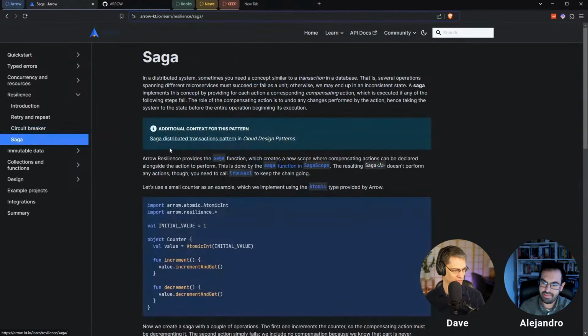Do you want to talk to me about Saga? Just a quick introduction of what that is. Yeah, Saga is yet another of these resilience patterns, based on the idea that sometimes you need to talk to different servers, and you want to perform something which is atomic in nature, but you cannot have the atomicity guarantees of a database, because you need to call three different services, let's say.